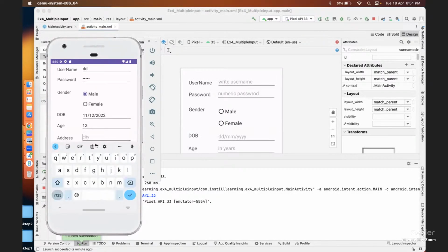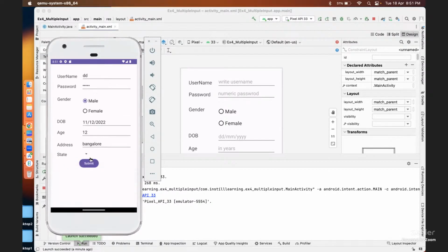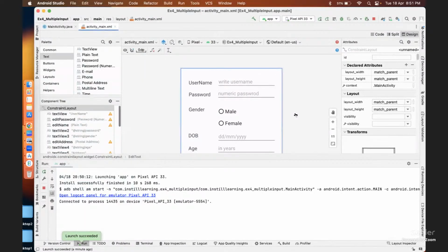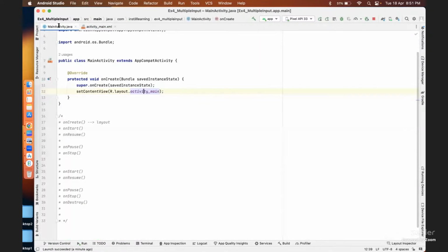City you can give Bangalore. And the spinner is not working because we have not given any data. Once we give data, it will work. So after submitting, nothing will happen because we have not given anything. Let's see in the next part what we'll do. So the UI is done. Now come to the JavaScript part.